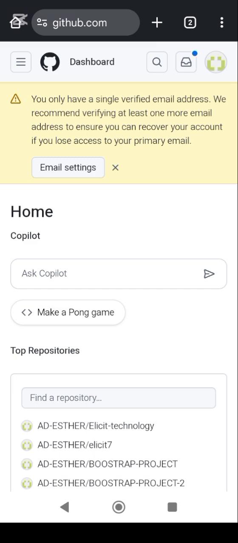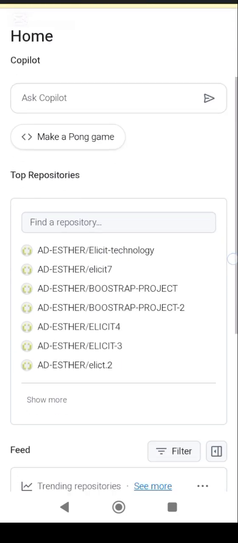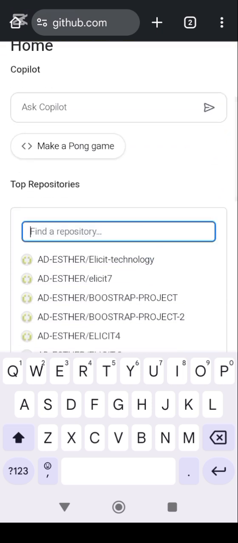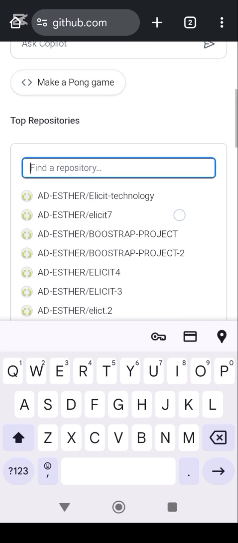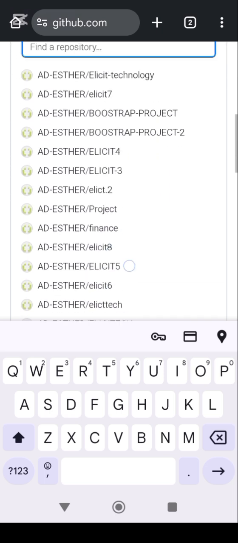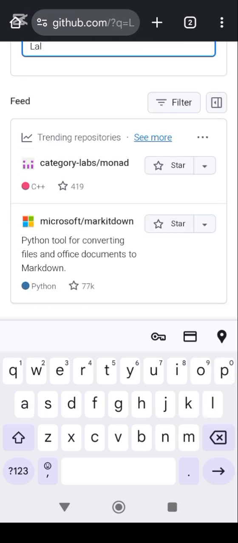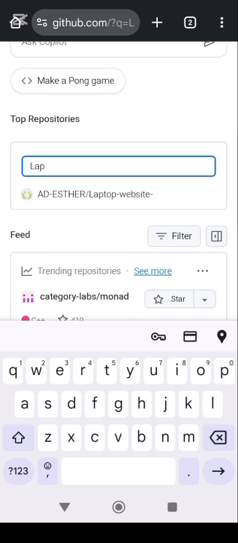Another issue you might likely face if you are using your phone is uploading the file from your phone. It's much easier when you are using your laptop also. Okay, let's search for the repository I created. I've been calling it repository. Okay, so let's search for it. Repository. Laptop. Alright, so this is it.